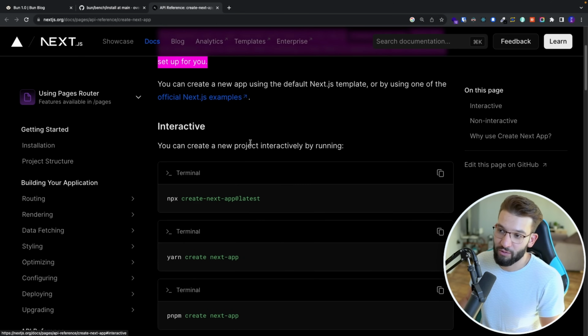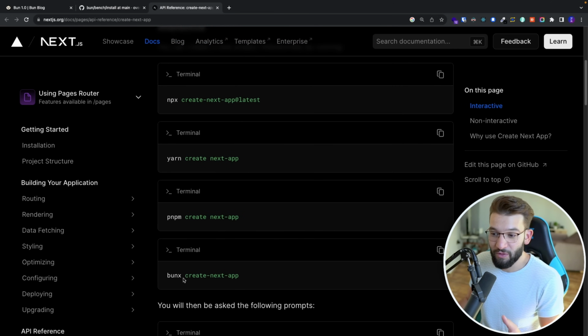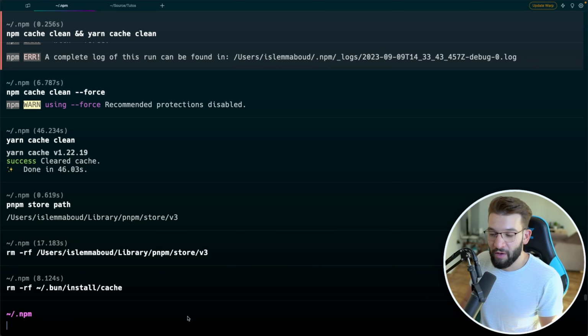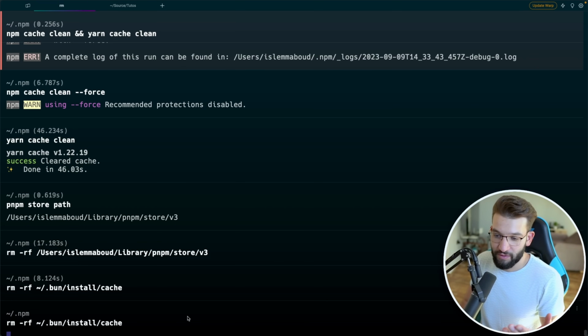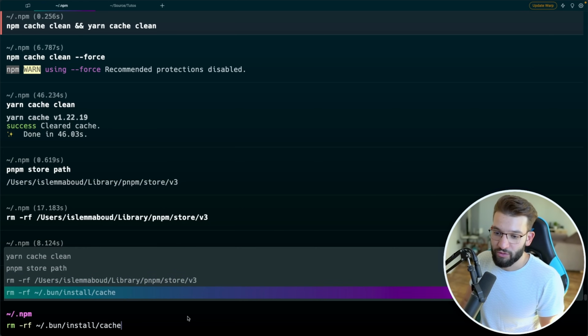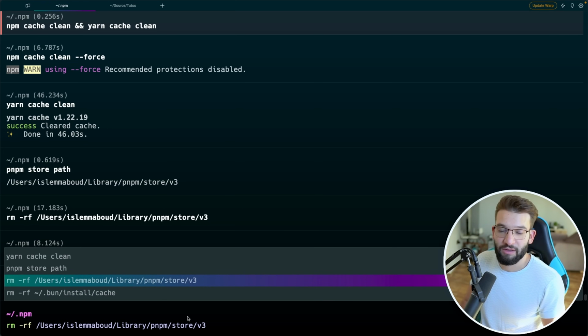So on the Next.js documentation, they already went through and added support for bun. It now uses bunx, which is the same thing as npx or pnpm create and yarn create. So you just do bunx create-next-app in here, and you can use the interactive terminal. First, I'm going to try it out without the cache. I'm going to delete the bun cache in here, so rm -rf the bun install cache. And I also want to make sure I delete the PNPM store, or basically the PNPM cache.